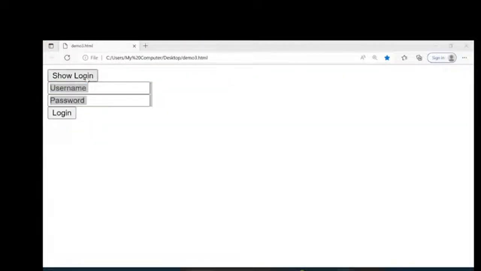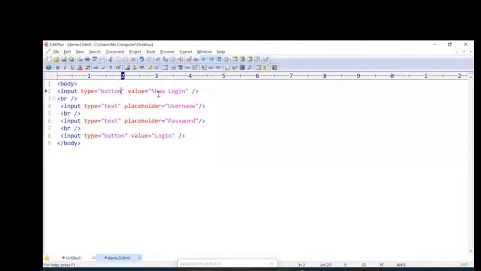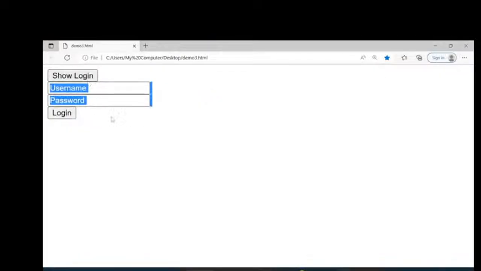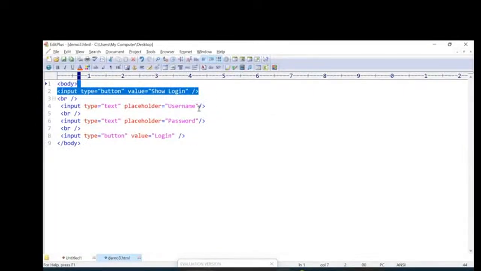On top of the login form, we have one button, that is the show login button. Now my requirement is when the user clicks on show login, then only I want to display this login form. That is my requirement. Is it clear? Yes. Means initially I want to hide this login form. Then how can I hide this login form? For that we are using one CSS property. We can use a CSS property or if conditions also. I will discuss that if condition later.